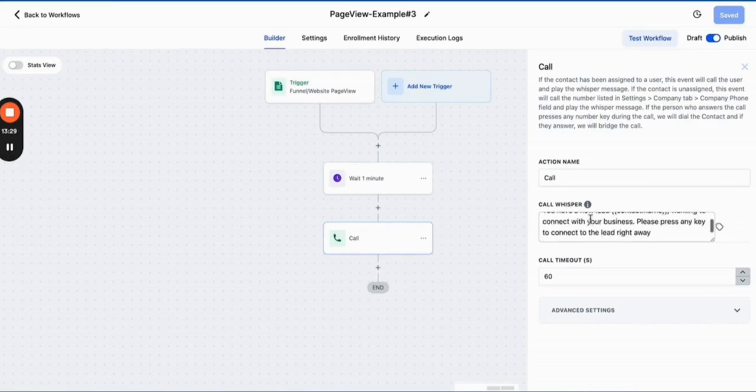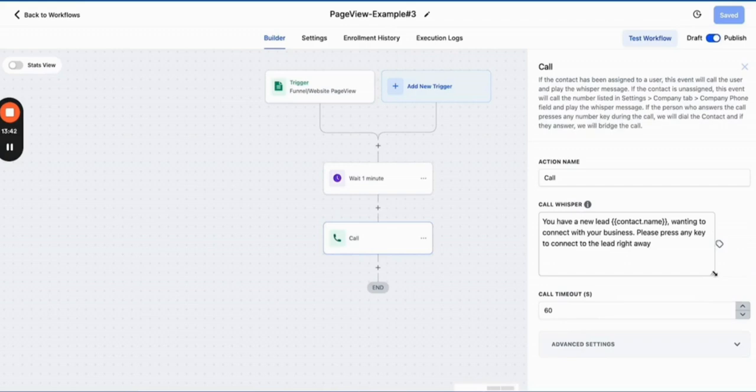So what we can do here is initiate a call. We can add a call whisper so that when it calls the user that's assigned to the lead, they know what's going on. Whatever you have under call whisper is what it will read out to your team staff. It says, you have a new lead who wanted to connect with you, please press any key to talk to them right away. Once they press a key from their end, let's say I have Mark in my office, it will call Mark and say we have a lead. Mark will press 1 and then it will initiate the call to the lead.